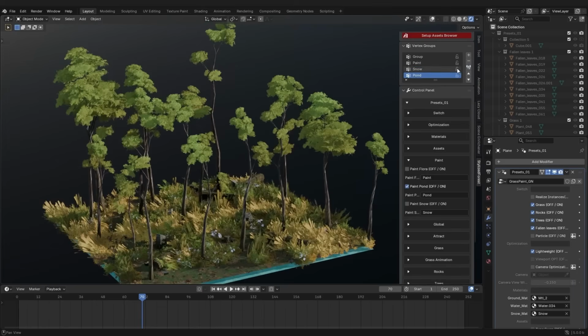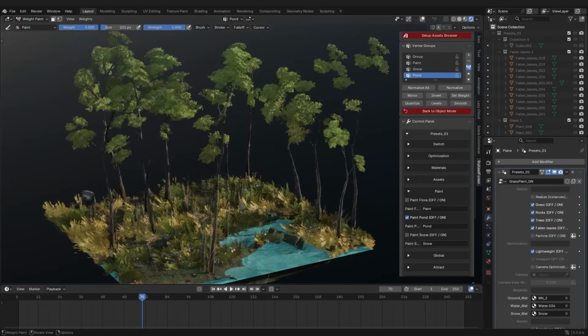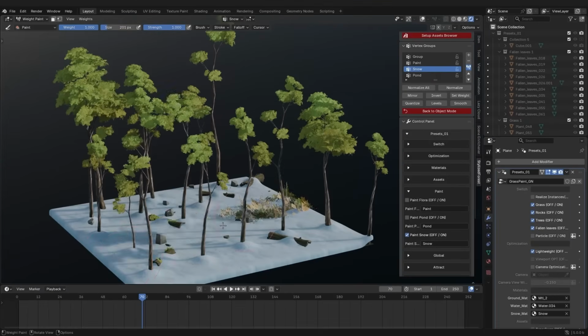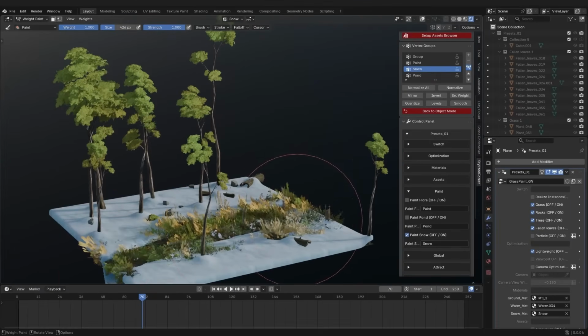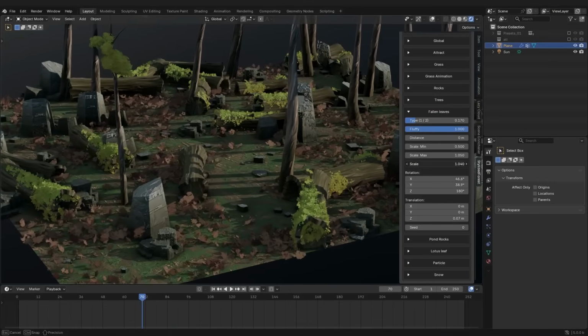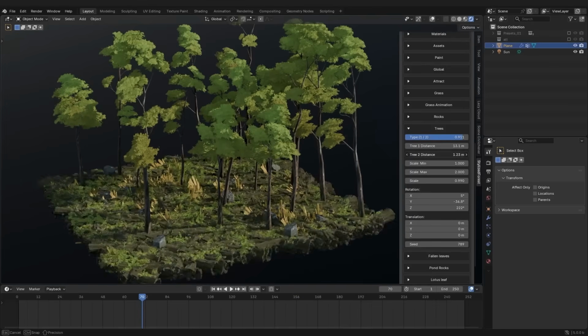You literally paint on the terrain to define where different elements go, so you can paint areas for dense trees, clearing paths, ponds, etc. And the add-on handles the scattering and variation automatically. In addition, it comes with 250 plus handcrafted assets, from stylized trees and plants to rocks, leaf piles, you name it, all integrated into Blender's asset browser.